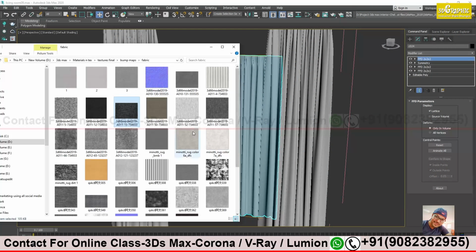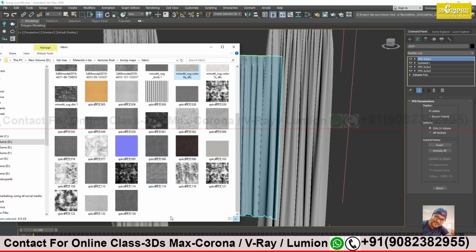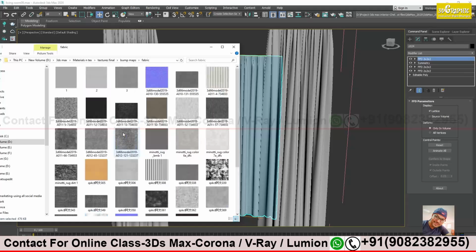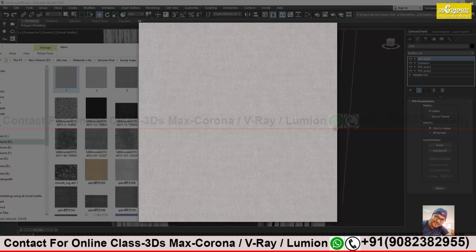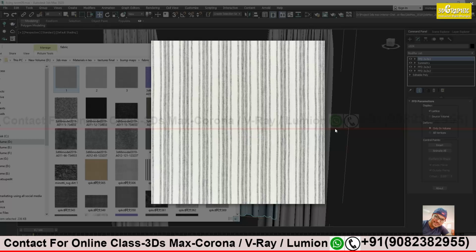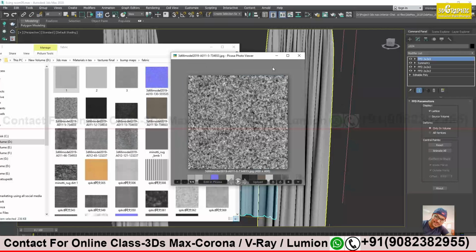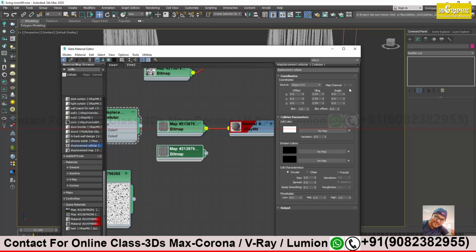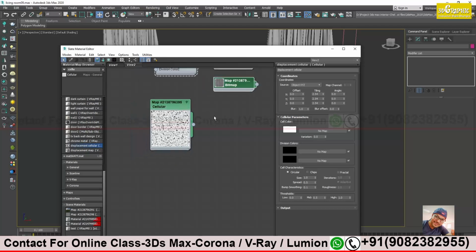For this you can use either white color, or if you have any pattern, let's see if I have any white color fabric over here. This also looks nice, I can use this as a bump map. If you don't have any colorful texture, we can create something in material. Let's create it. Again, same way, we have to take composite. We can composite color and pattern.